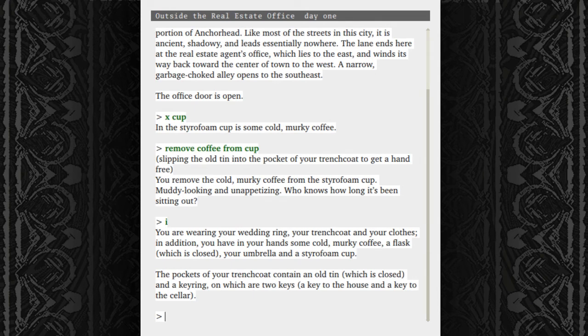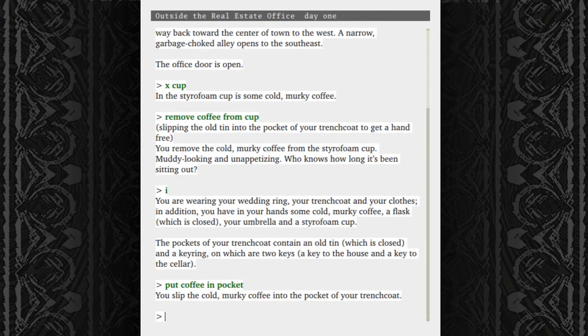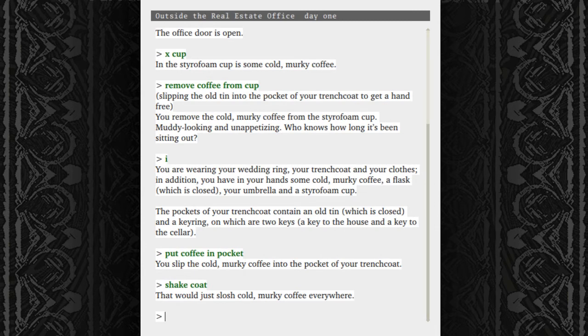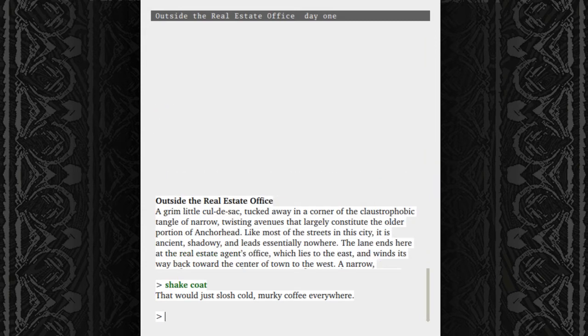And you can do things with this coffee object that you couldn't do with liquids normally. For instance, you can put it in your pockets. And then when you try to shake your coat, that would just slosh cold murky coffee everywhere. So you can use your coat as a container for liquids if you want. You can also use this loophole to get numerous extra water objects in the game. It's pretty useless but pretty fun.